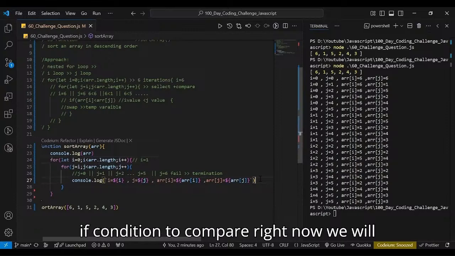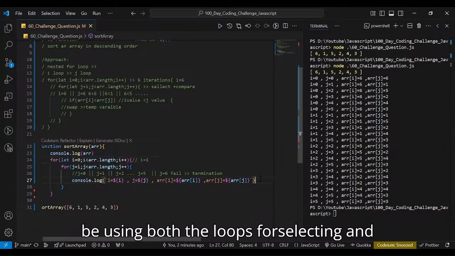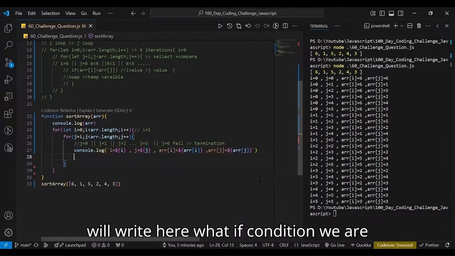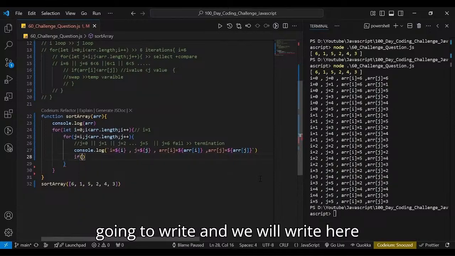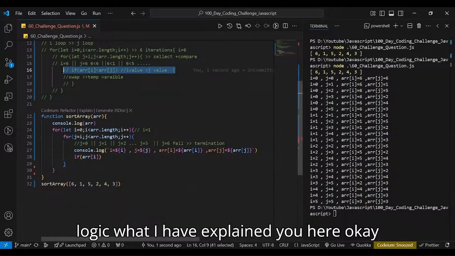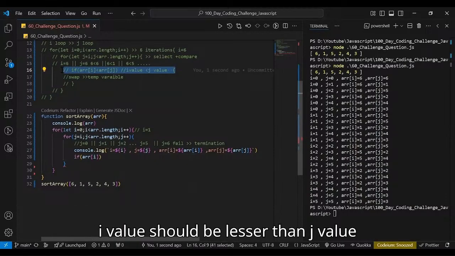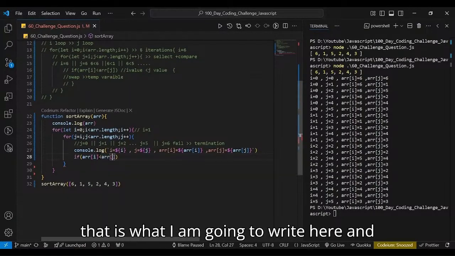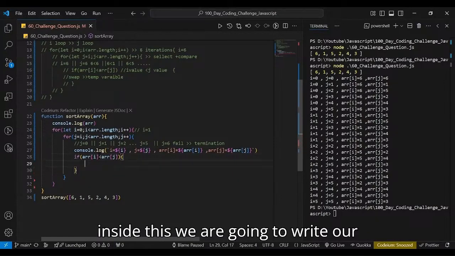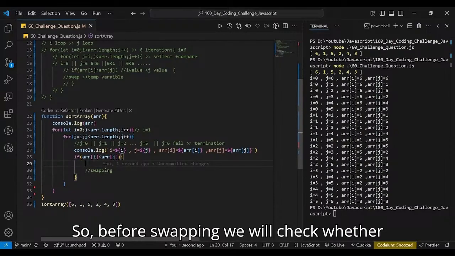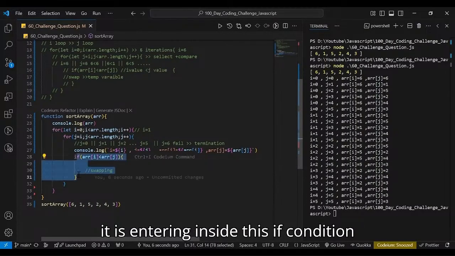Now we have to write our if condition to compare, right? Now we will be using both the loops for selecting and comparing, right? So now what we will write here? If condition we are going to write. And we will write if arr[i], the same logic I have explained to you here, okay? The i value should be lesser than the j value, okay? So that is why we are going to write arr[i] lesser than arr[j], okay? So that is what I am going to write here. And inside this, we are going to write our swapping logic, okay? So before swapping, we will check whether it is entering inside this if condition or not, okay?